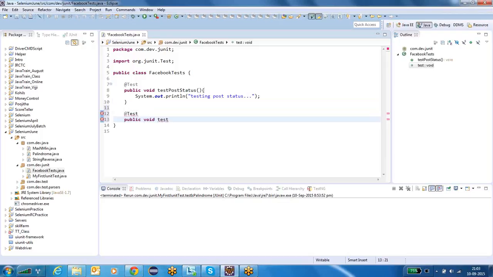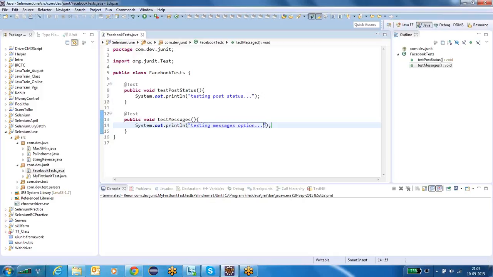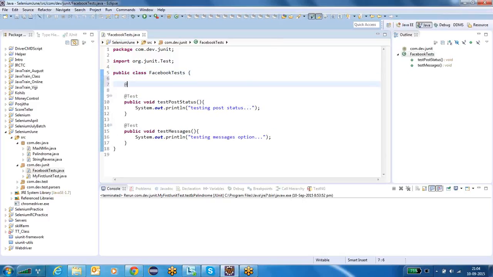My intention is to implement the post status steps. Then I am writing one more method called testMessages. Here also I will print testing messages. Okay, I wrote two tests. But I told you, to do post status, definitely I have to log into a Facebook account. So that implementation, entering username, entering password, logging into the website, I don't place in the @Test method. I will keep it in the @Before method.